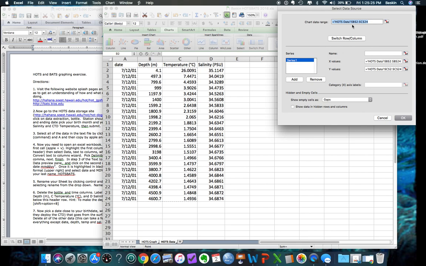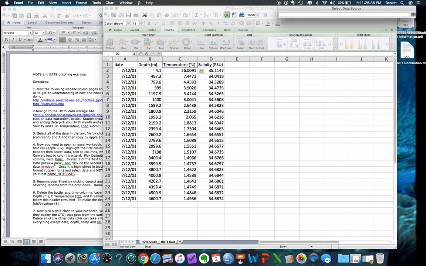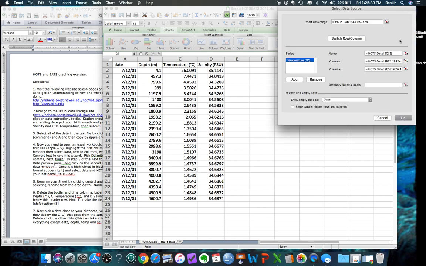While I'm in here, see how it says Name? I can actually name this. Since I'm going to be doing temperature versus depth, I'm going to name it right here. I can select a single graph. So I'm clicking on the empty space, closing this for a second, clicking on the cell, and then opening that back up. And you'll see in here it's going to use that cell as the name for the series.